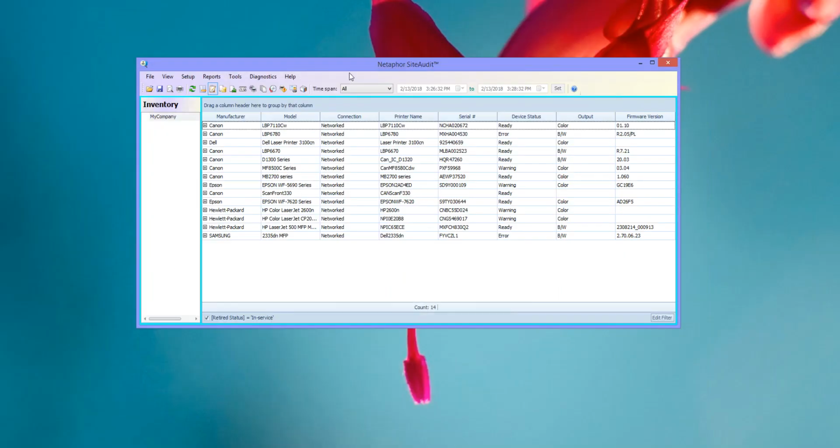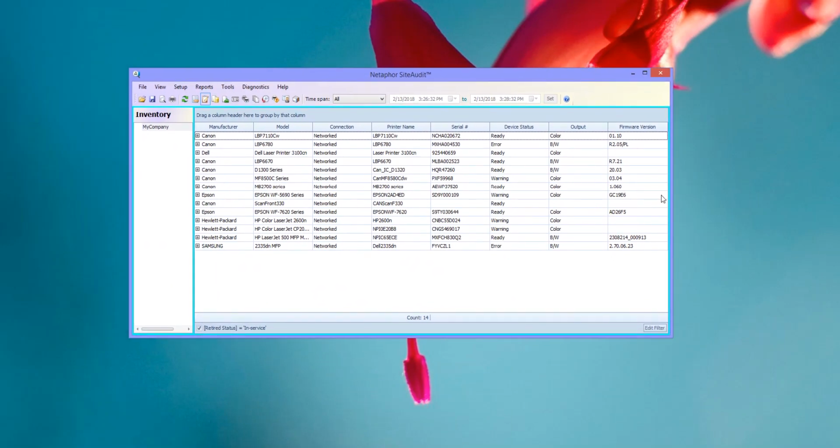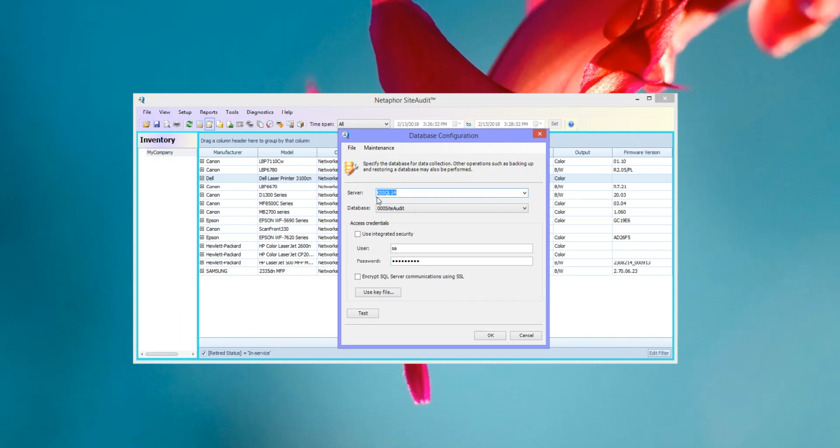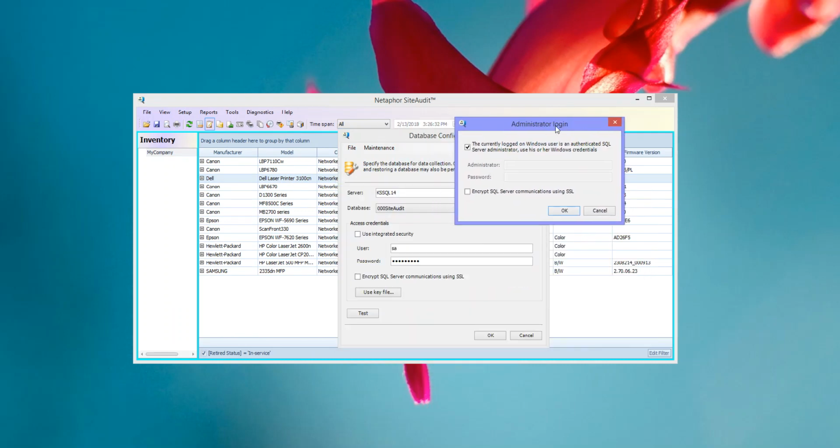And here is my SiteAudit viewer, and I am simulating that I am the administrator. I have full control over this system, and the first thing I'm going to do is create some users in my environment to give them access to the database. So this is the server I'm connected to and the database, and I'll go to File, Administration, and log in. Now, if you've logged in here using integrated security, you can just go ahead and log in with integrated security. Otherwise, you may have to enter the credentials to access your server.